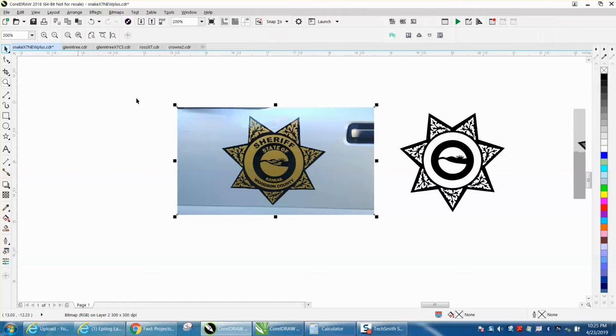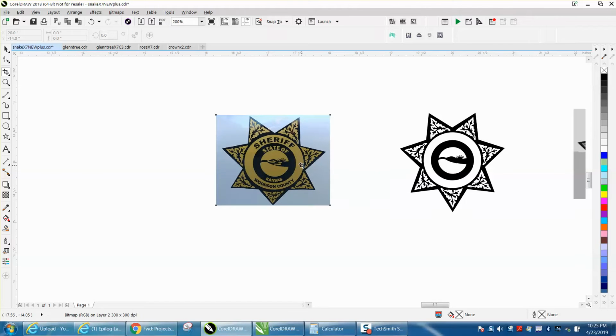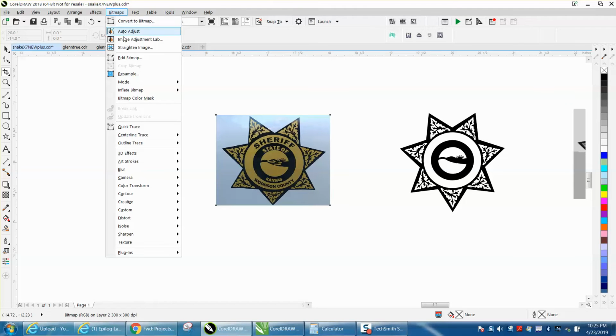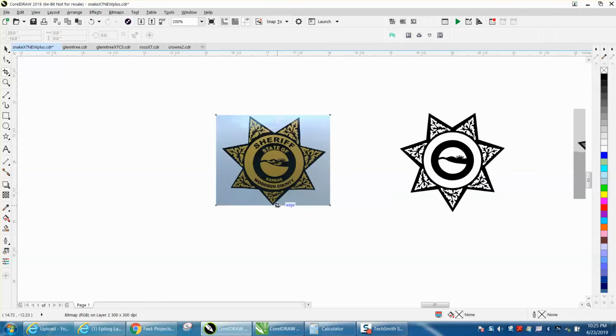So anytime you bring in a logo, you want to make sure you select it before you crop it. And the reason we're going to crop it is to get just the smaller amount of tracing Corel has to do, the better it does. I'm going to resample it. It's at 300 dots per inch, which is pretty good.